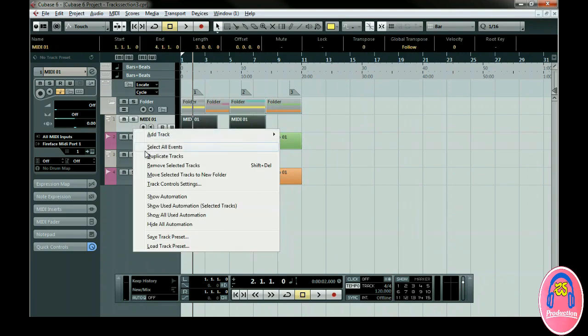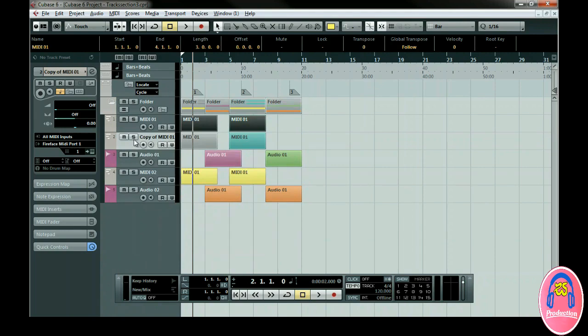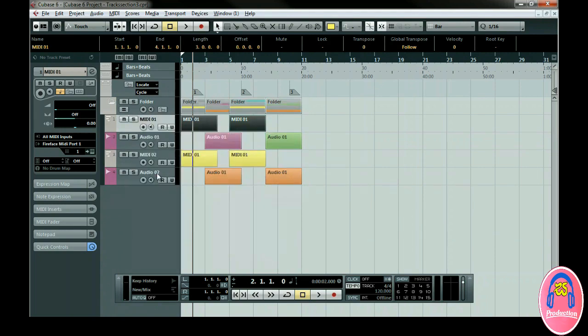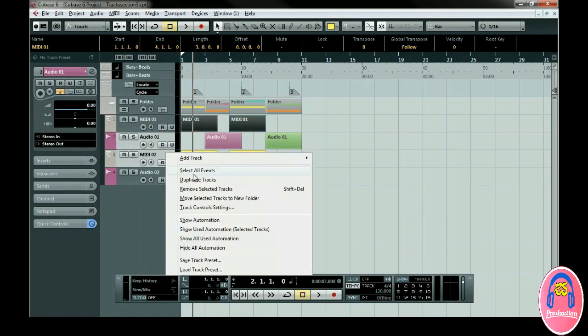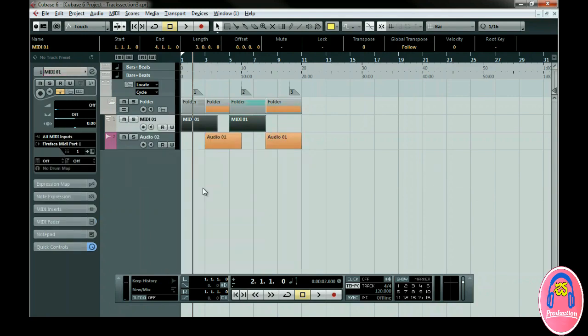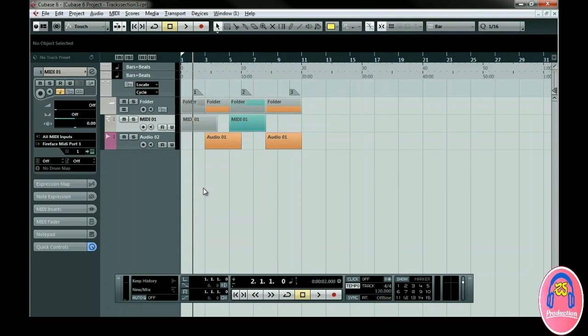You can duplicate the track or remove it, which will delete it. If you want multiple tracks removed, select them first on the project page and then right-click and choose Remove Selected Track. Track control settings are discussed in the chapter Customization.